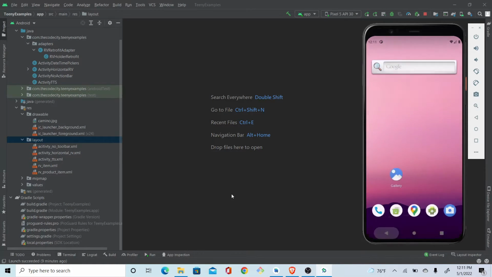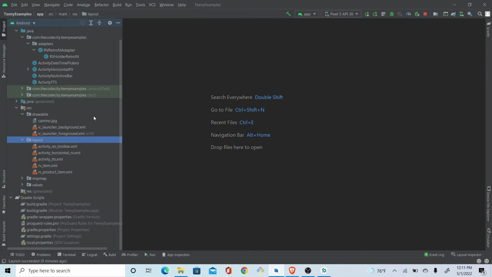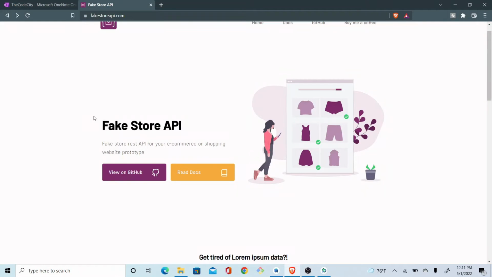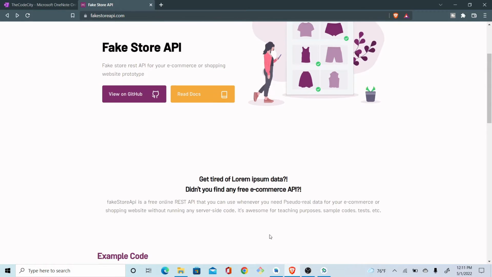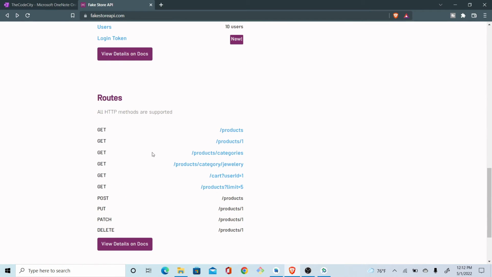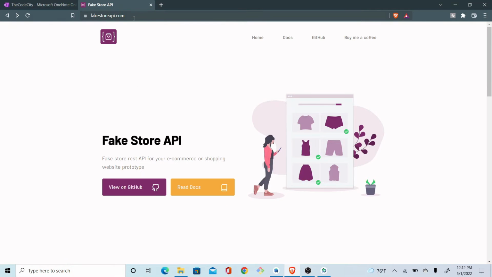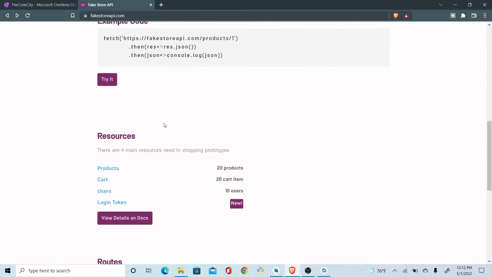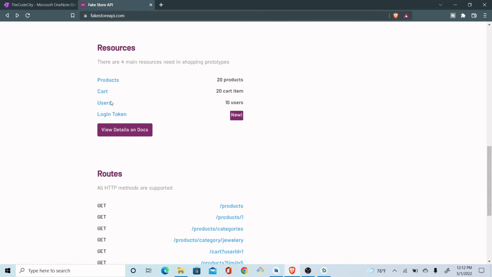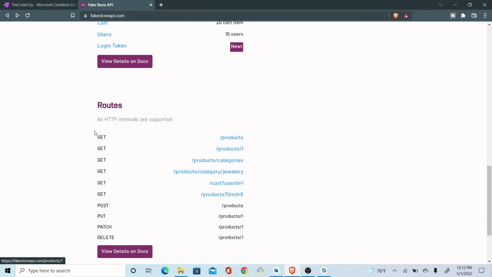So let's get started. First of all, let's inspect the API that we are going to call, because that's the most important thing. We need to understand what we'll be receiving when we call the API. For demonstration purposes, I'm using this fake store API. This is a really good site. You can have multiple kinds of APIs here: get, post, patch, put, delete, all those. For me, I'm just going to use this basic simple products API.